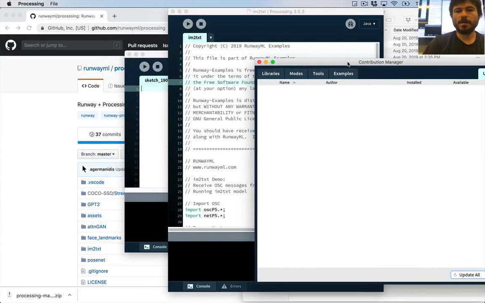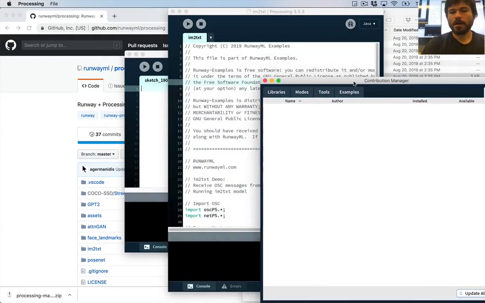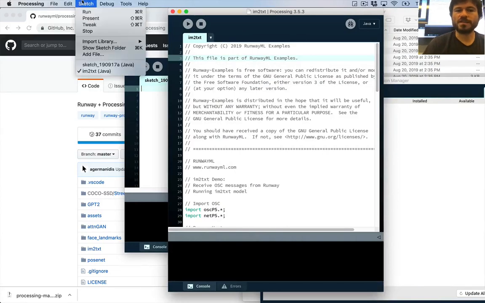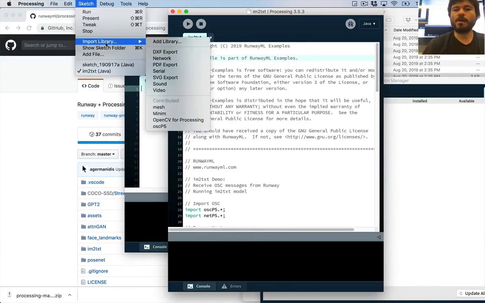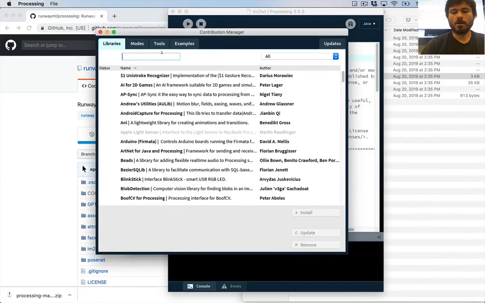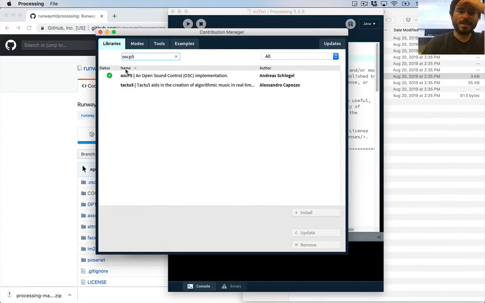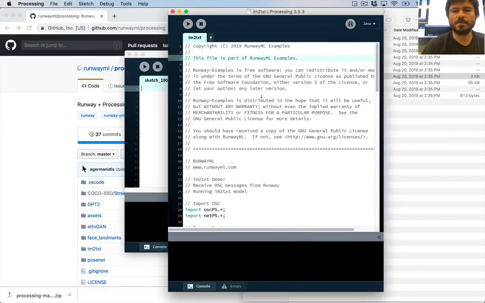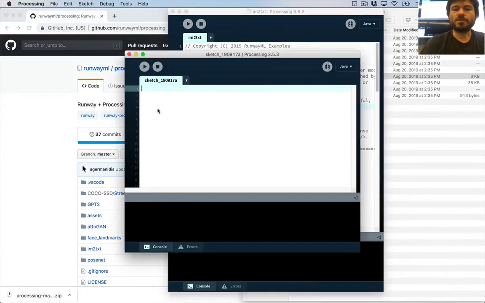So here's what I'll do now. You would have to go to Sketch, Import Library, and if you don't have OSCP5, you would go to Add Library, and then just search for OSCP5. You would just click install, and then you will have the OSC library. Otherwise, everything is peachy. Okay, so check this out.